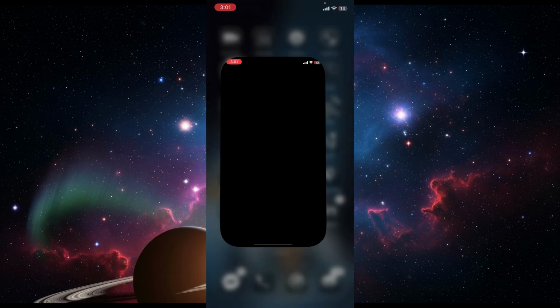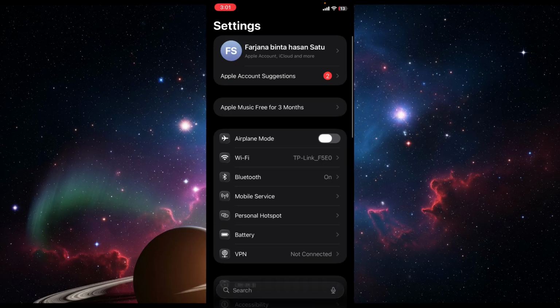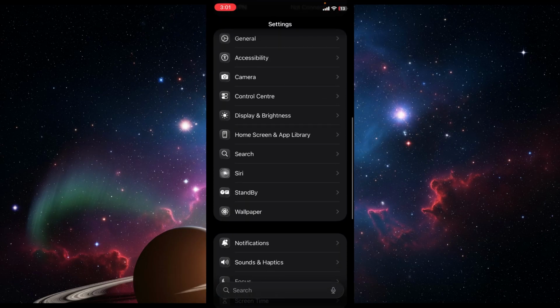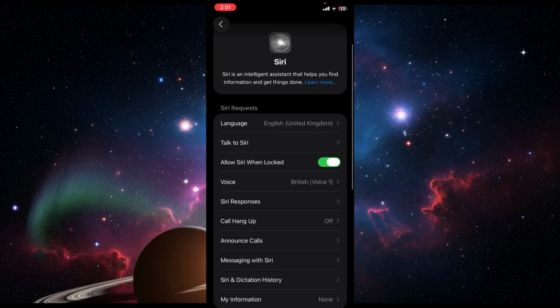First of all, go to your settings and here scroll down to find the option Siri. Here it is, click it. First of all, you have to turn off this option, allow Siri when it's locked. Just click the toggle and it will be turned off.